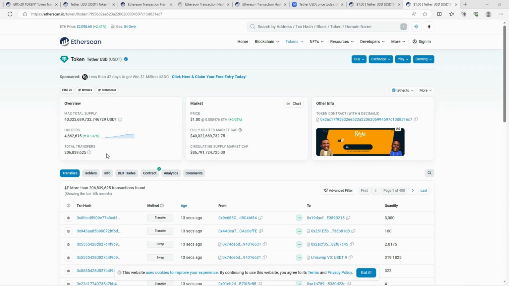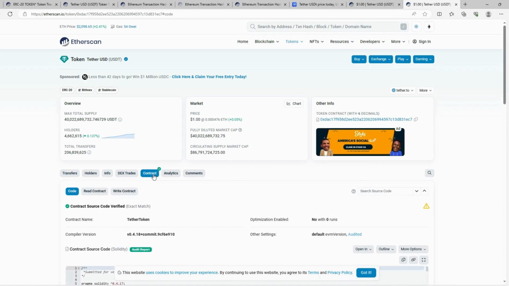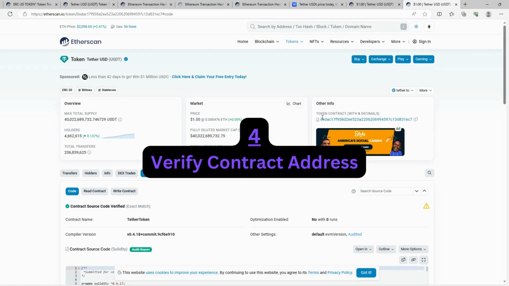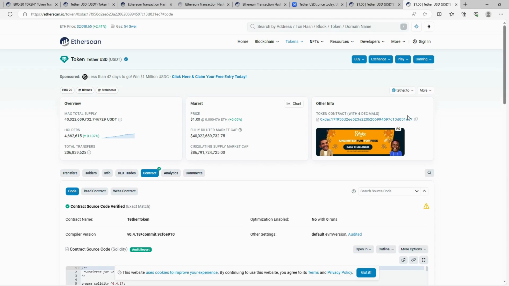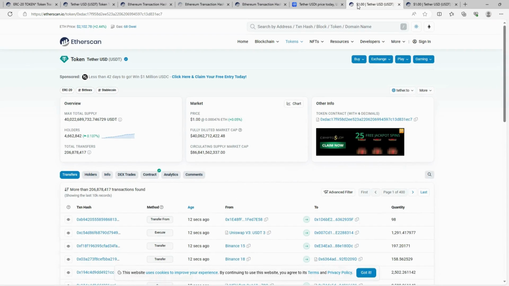The third item is to look at code verification with audit reports. You can look at this by going to the contracts tab here, and we can see here contract source code verified, exact match, and it's been audited. We see the audit report here as well. So that's also a good sign. The last item is what I just talked about earlier, is verifying the actual contract of the token matches CoinMarketCap, which we already saw does match CoinMarketCap here, as previously mentioned.